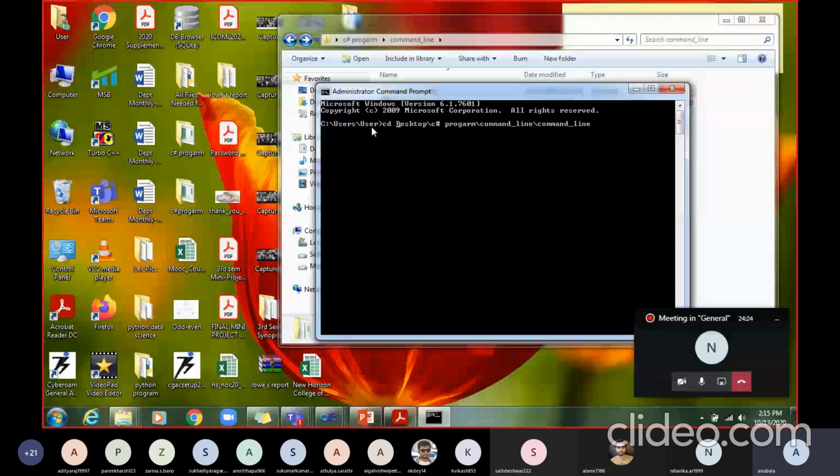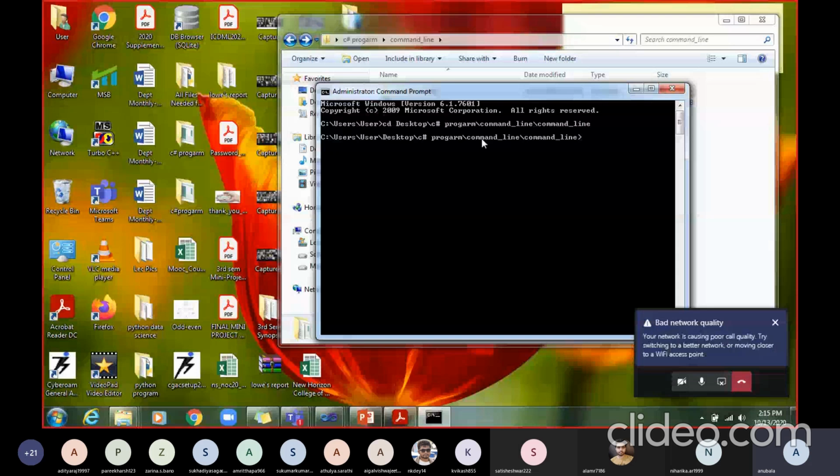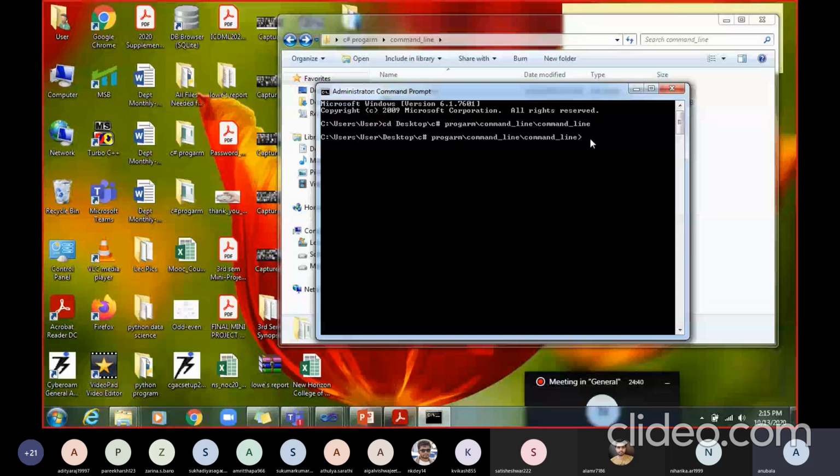Now I want to first compile the code. My program is in the program.cs file. So csc is the C Sharp compiler, and then my file name is program.cs. My program has been compiled. It is showing that it has been compiled, nothing like an error or warning. That means it has been compiled. Now I am going to execute this code, so I will write the name of my file.